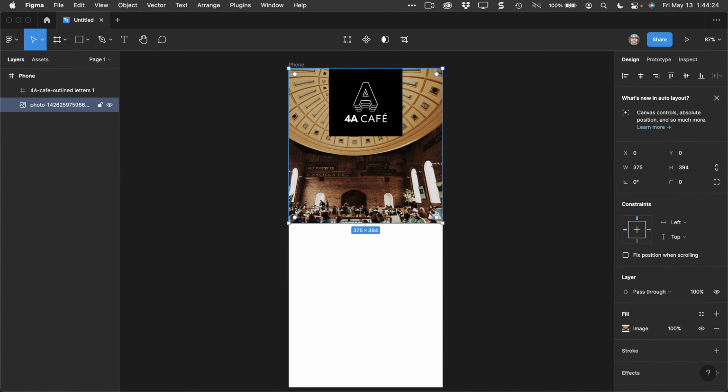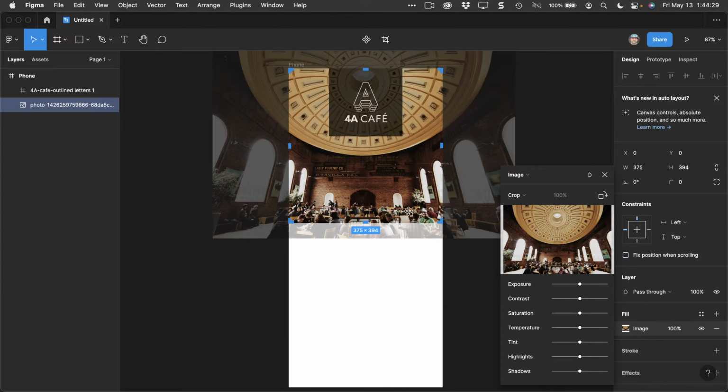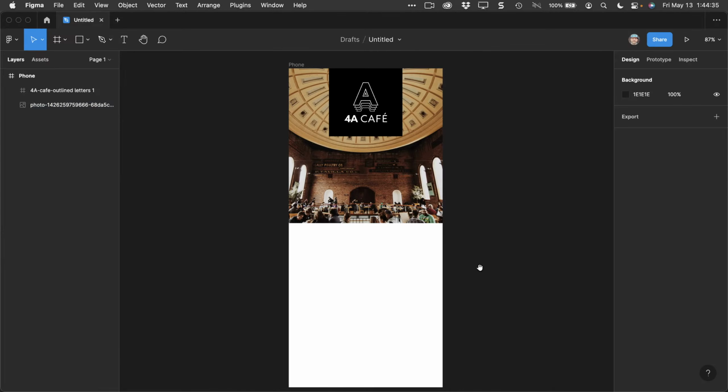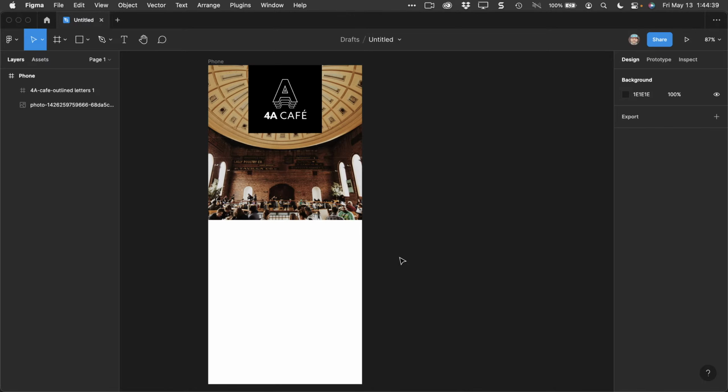Okay, so I'm going to double click. Once that's open, now I can crop the photo here and get it situated the way I want and close that up. All right. Now, I want to show the whole workflow of doing a little bit of basic design, then prototyping, and then sharing.